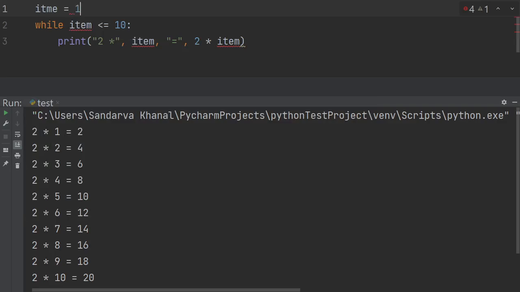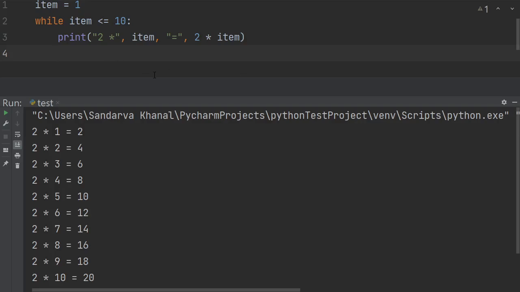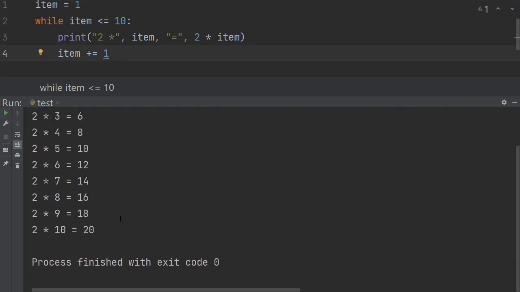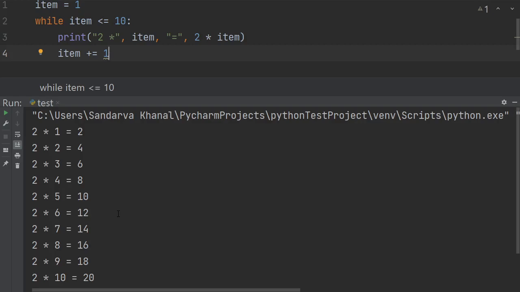So let's say item starts at 1. Item starts at 1, and then while item is less than or equal to 10, I'll print this statement. Now, again, to avoid the infinite loop, I would have to have some way to increment or change the value of item for it to reach that exit condition. So with each iteration, I would be changing the value of item here. Again, +1 after each iteration. And when I run this, I would get a similar table to what I obtained when I used for loop.